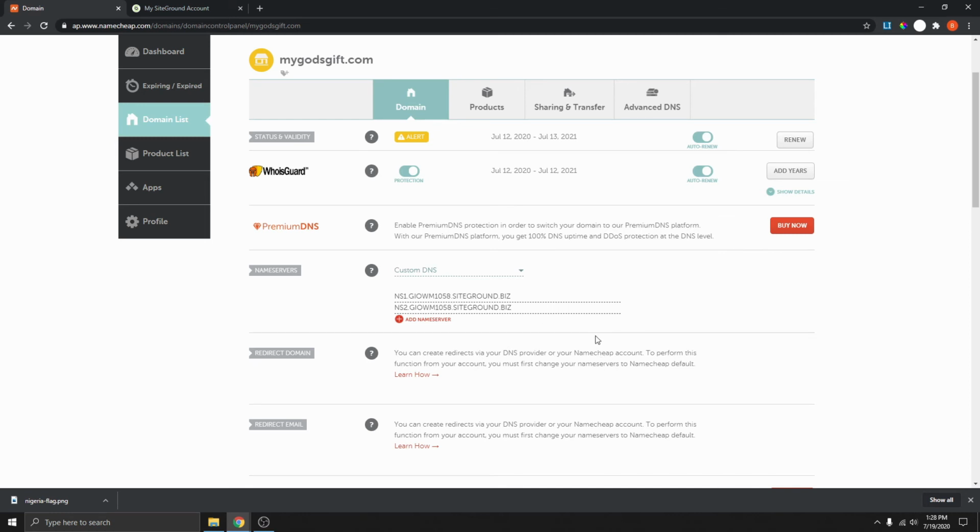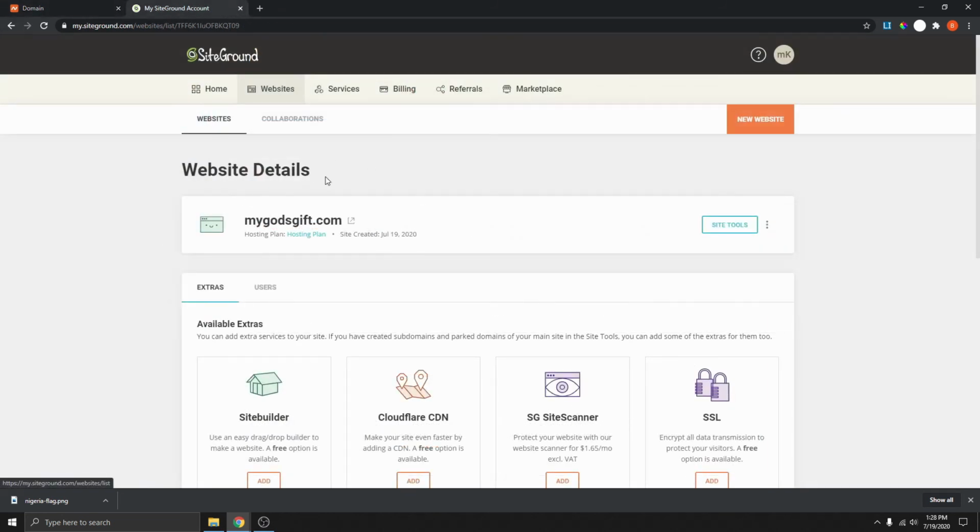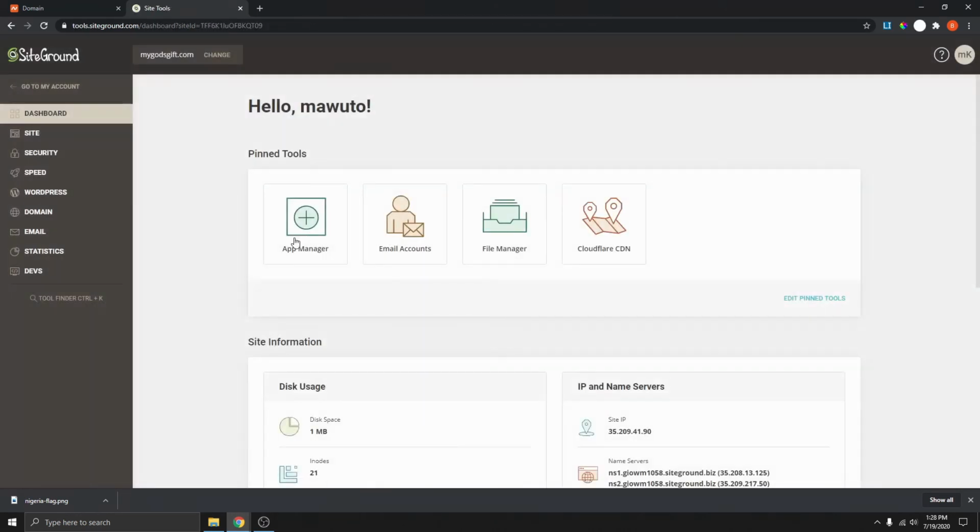All you need to do is wait, and once that is done, you can go back to your Siteground account and install WordPress or install any other thing you want to install on your website. To do that, once you're here, you click on websites. Now you can see your website here. You can click on site tools here, and over here you can add an app. So app manager, you can click here.